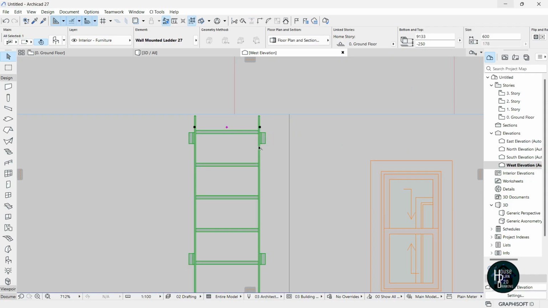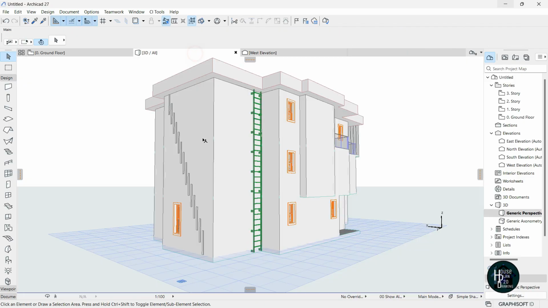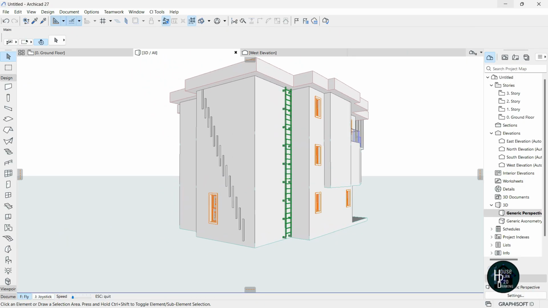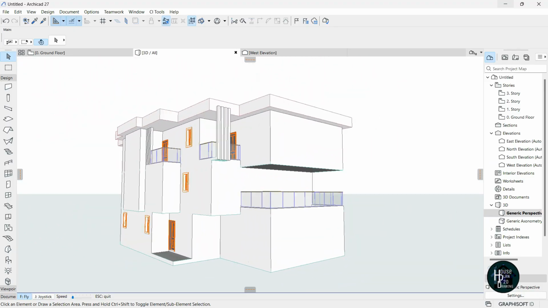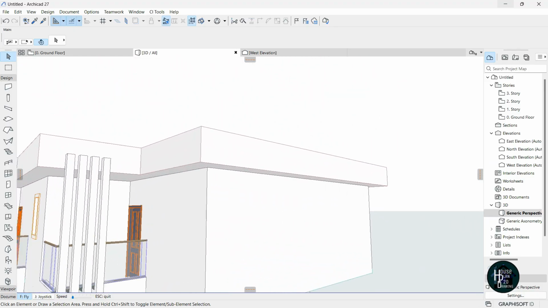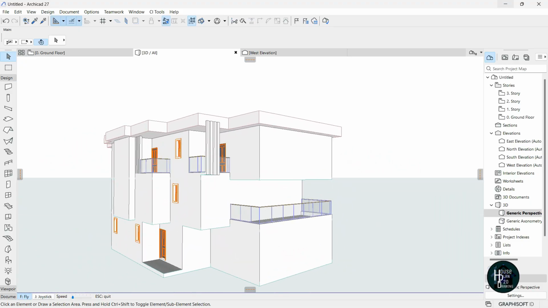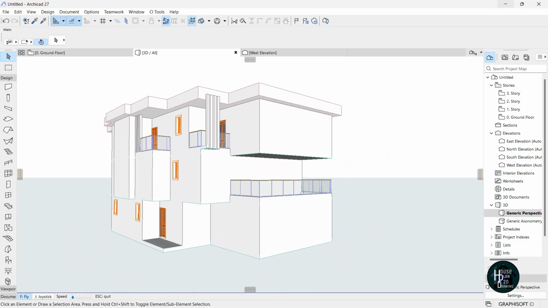Just click like so. Once you do that, press escape, go to your 3D view, and I'm going to have it being shown like so. Now the next thing we want to do is complete the roof design. The roof design is not yet fully complete, so I'm going to go to the south elevation now.